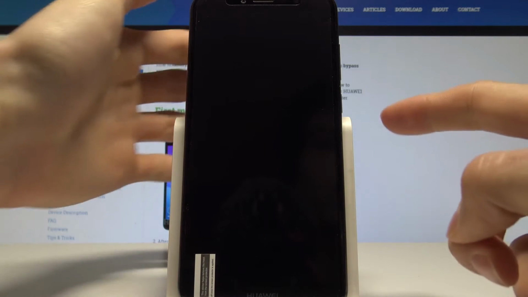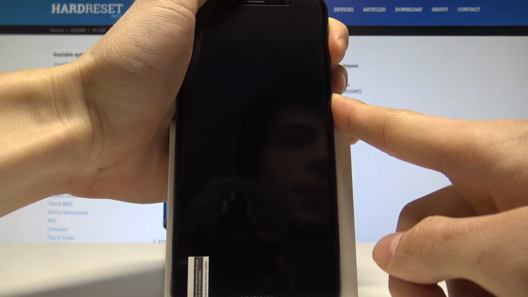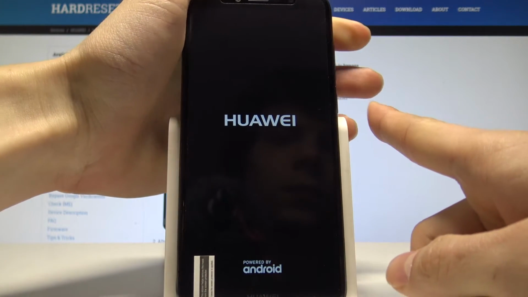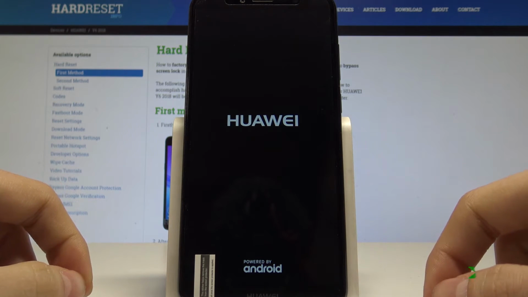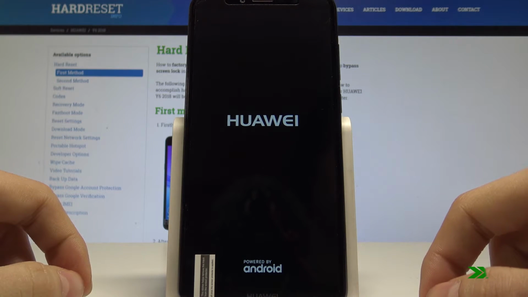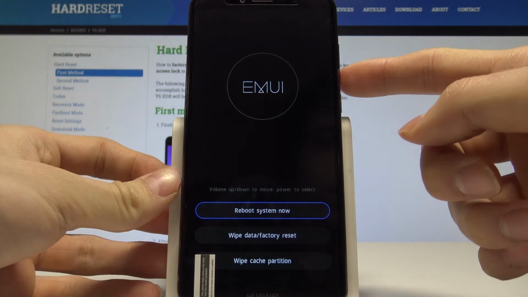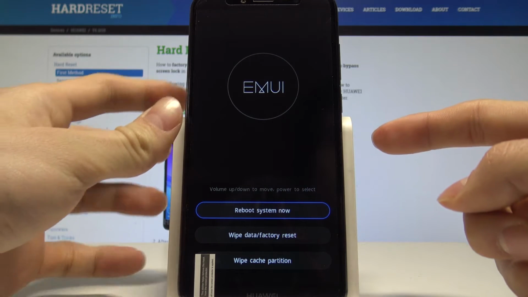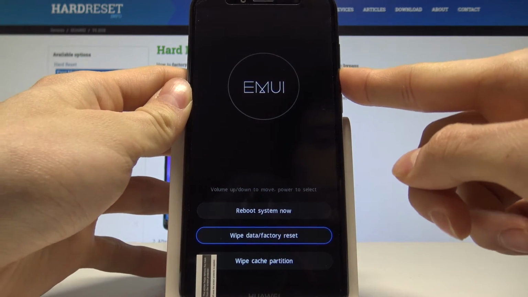Okay, now let's hold the power key and the volume up. Release all the buttons as soon as HUAWEI logo pops up. Okay, in the recovery mode we can use both the volume keys to navigate and the power key to confirm our choice. Let's go to wipe cache partition.